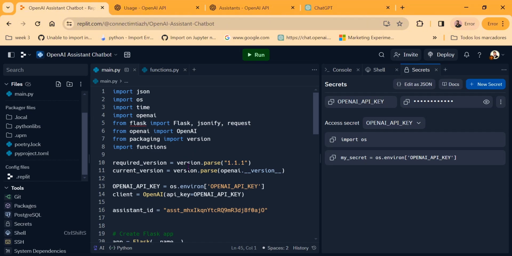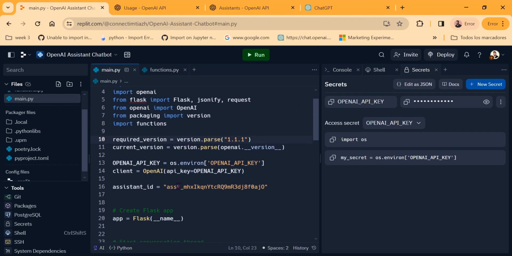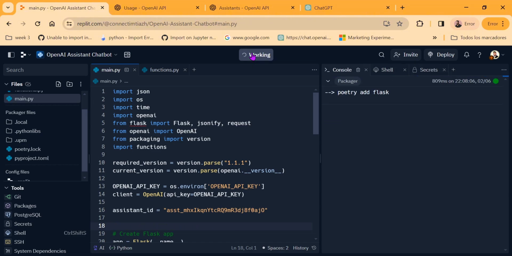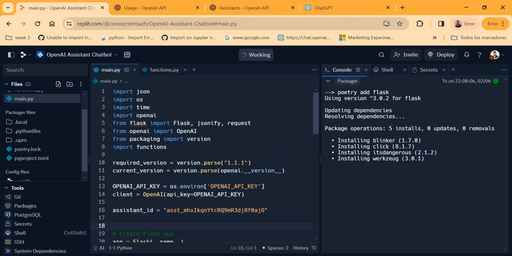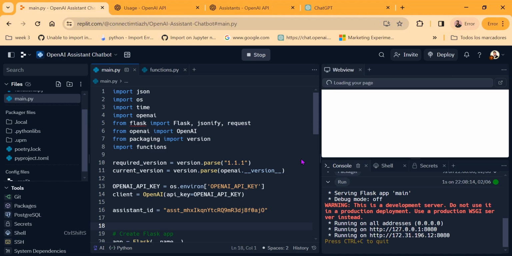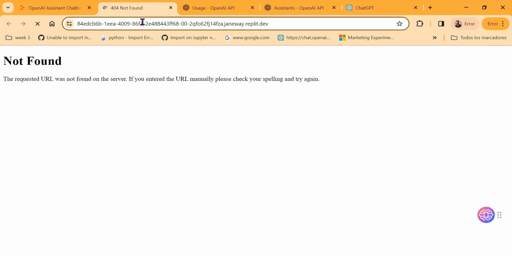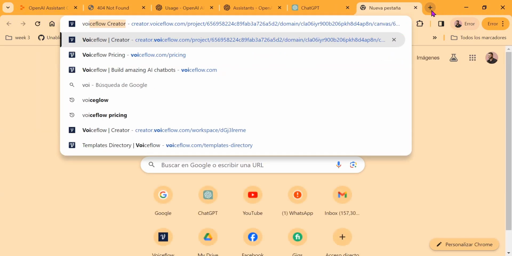Also go to tools, secrets, and ensure that you have the OpenAI API key included in there. Your assistant ID is going to be the same assistant that we created in our last video. Once everything is set up, you can click the run button, and just like before, it's going to install any packages that are needed. It's only going to do this once. Once the web server is successfully running, you'll see this page. Don't worry, we just don't have a front page to this website, but rest assured that the web server is deployed. Okay, you're going to copy the link to this page, and then we're going to go over to VoiceFlow.